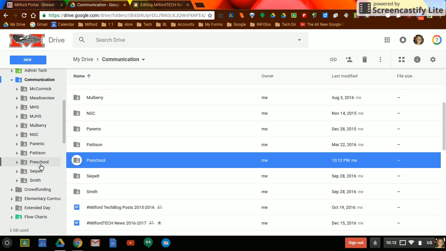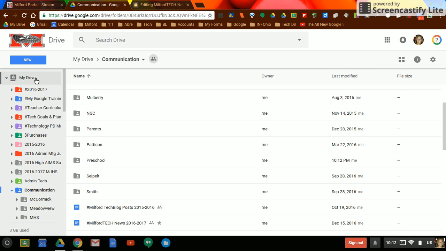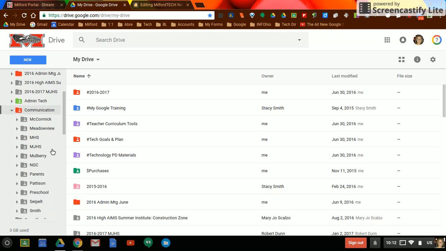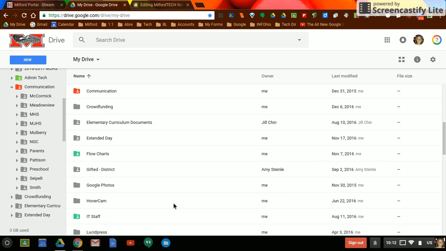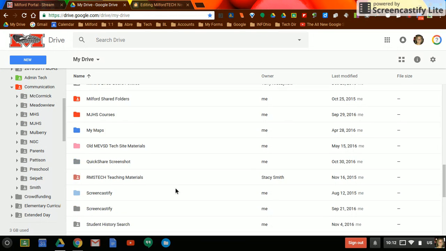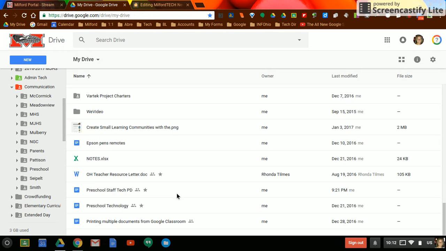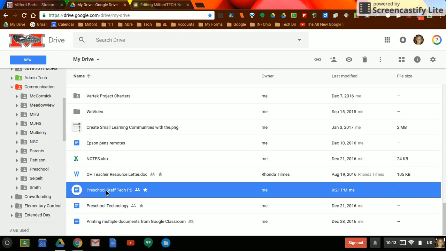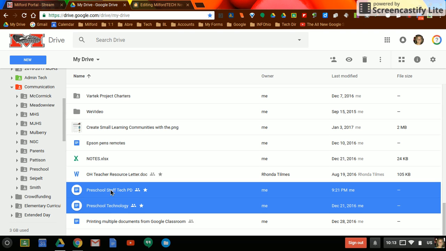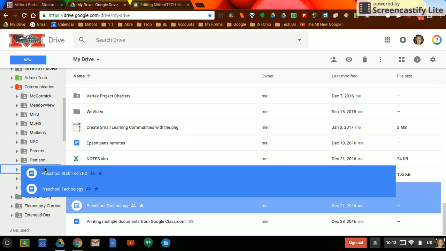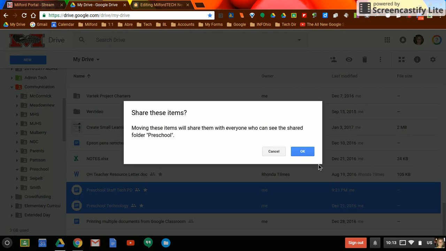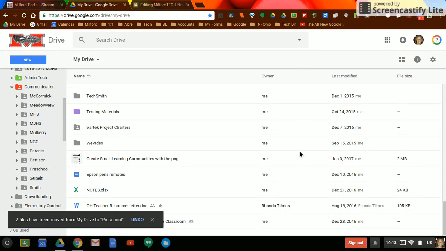As soon as I have it here, I want to go ahead and go back to my drive view in the middle and then look at this folder here. I have two files that go into that preschool folder. So if I scroll down below, I'll see those two things are listed here. I can hold the Shift key and select more than one if they're in a row and drop them over here in the preschool folder. It's going to remind me that anybody that has access to that folder has access to those documents. So once you've shared a folder, whatever sharing rights are on that folder, everything inside will match that.